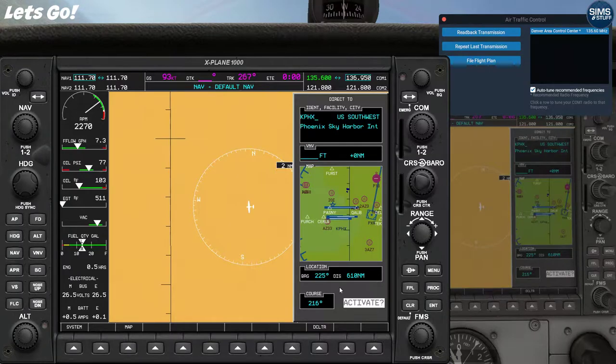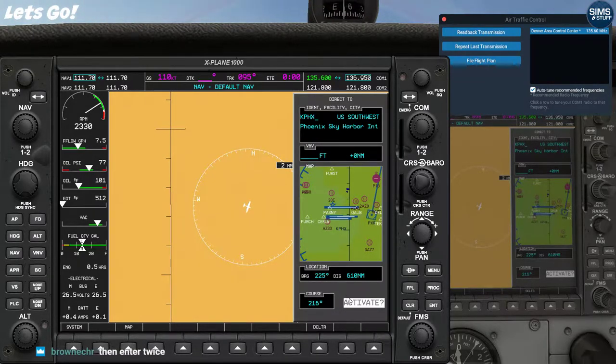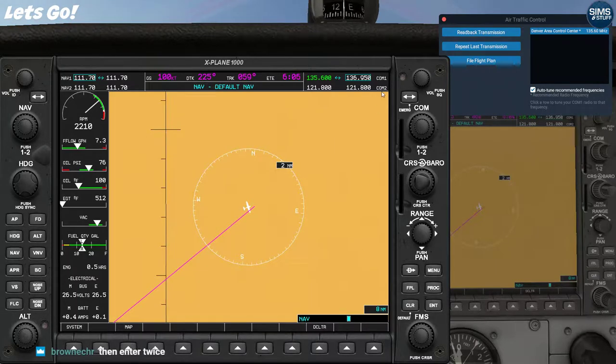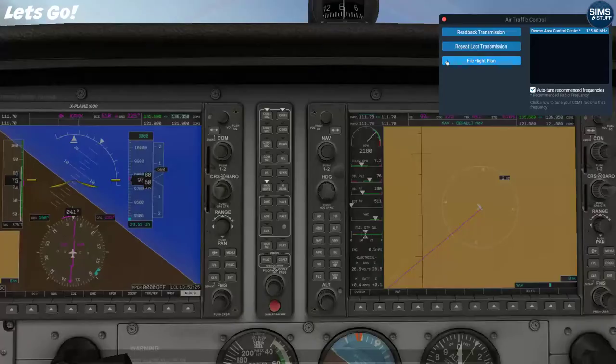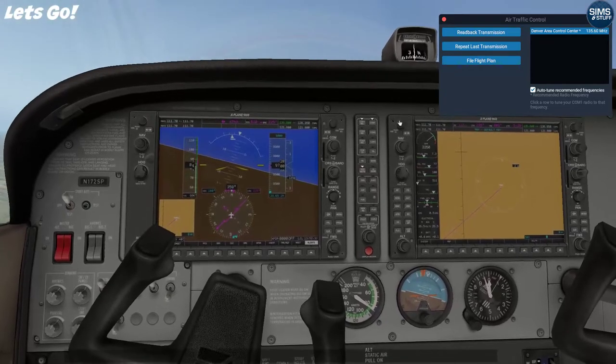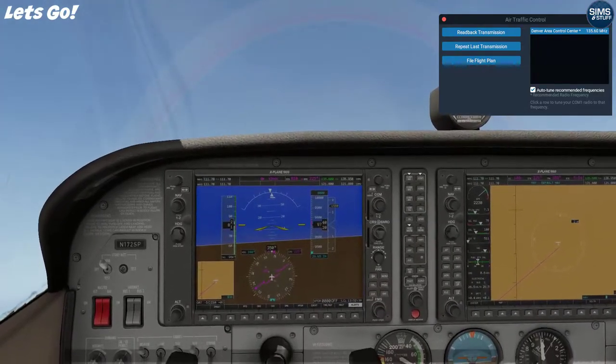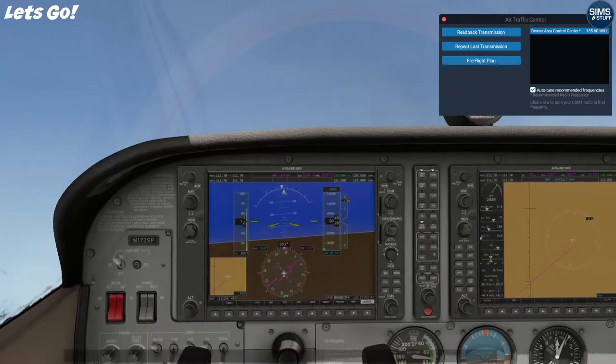Okay, so bearing 225. Oh, I'm getting a bit of a spin, aren't I? Aha! I now have a pink line. Which means I'm heading in totally the wrong direction. Okay. Right, well, now I do that, that's fine. That means I can do the same thing as I did in Flight Sim World. I can just follow the line now.